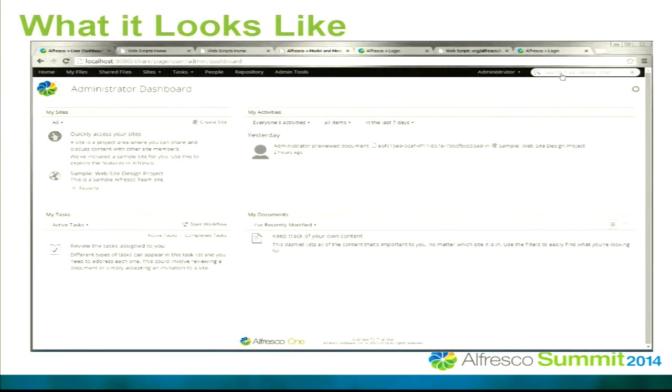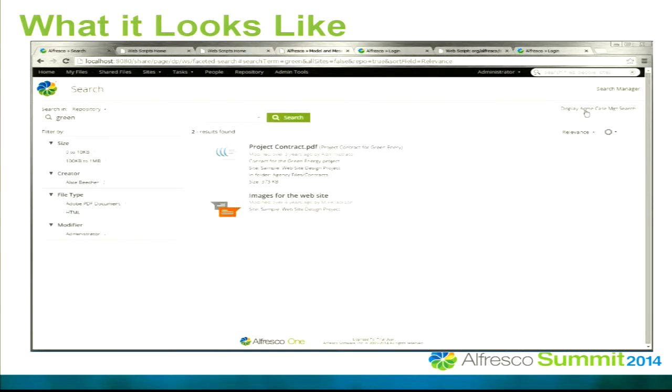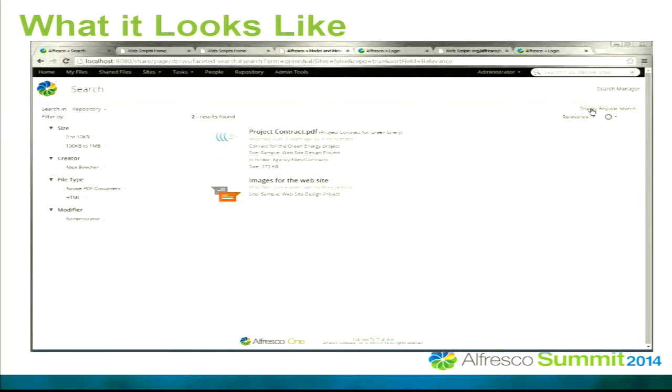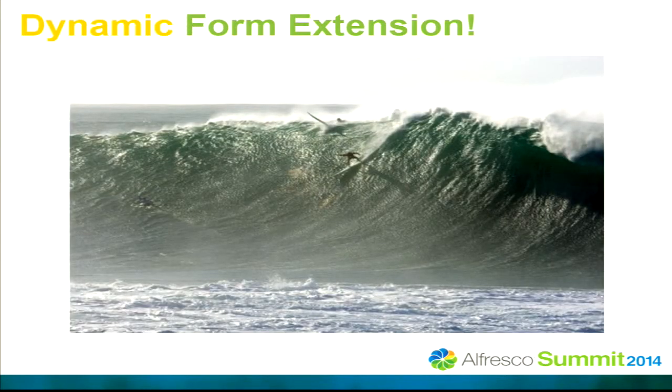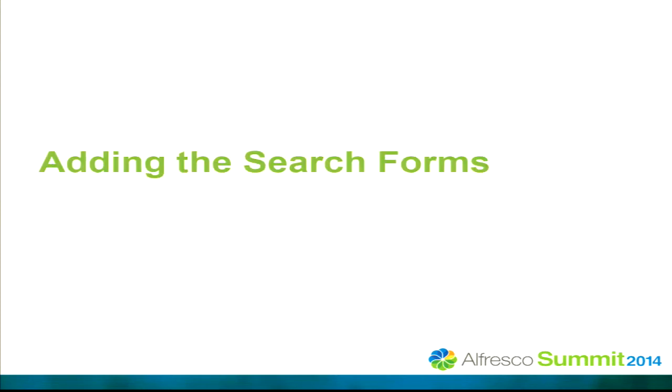Now, here's what the resulting page looks like. Once again, I'm on my administrator dashboard page. I go to the search page. Now you can see there's a link off on the side there that says display the Acme meta page. When I click on it, that other form I was trying to hide goes away. So my toggle is now set up, and I can toggle back and forth between the normal search page and my new search page. And that's all you need to do for dynamic form extension. It's pretty much that easy.